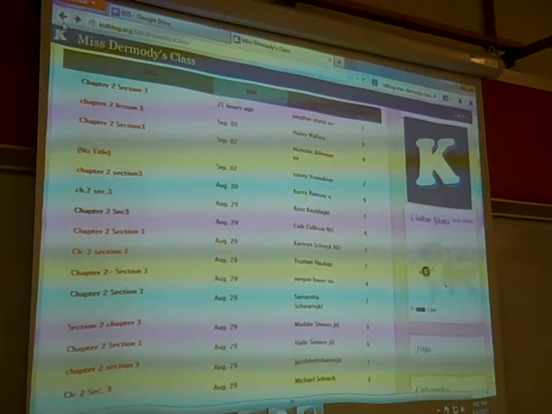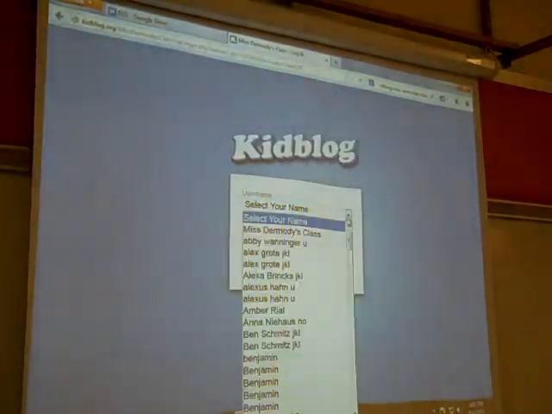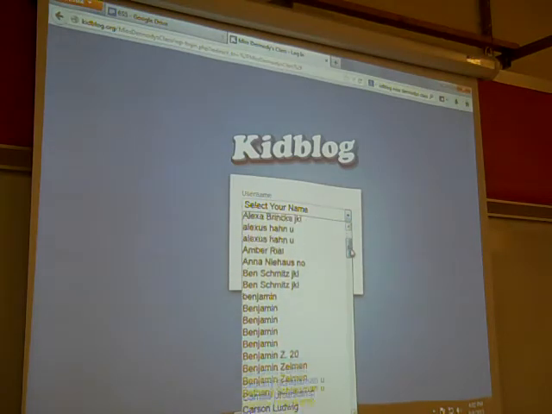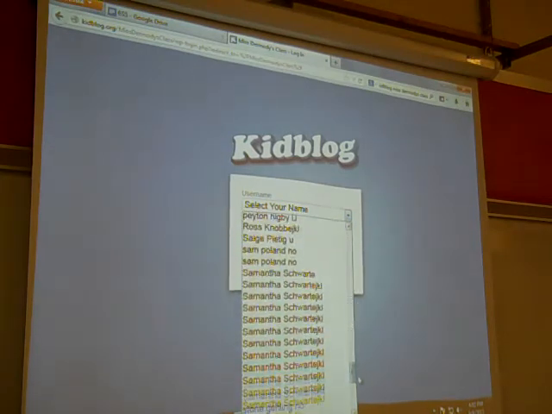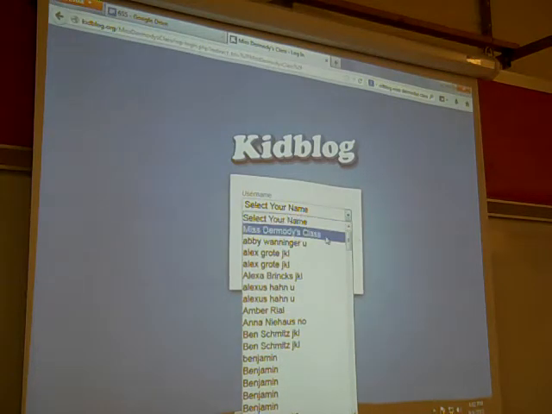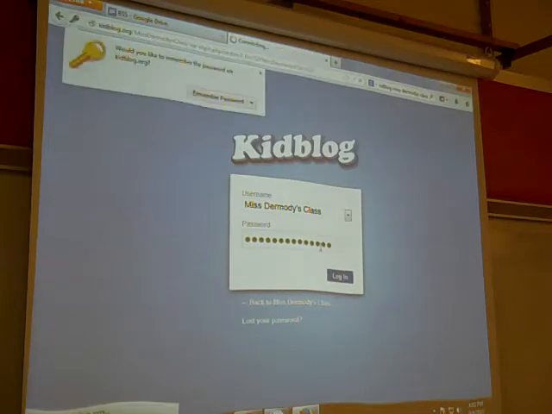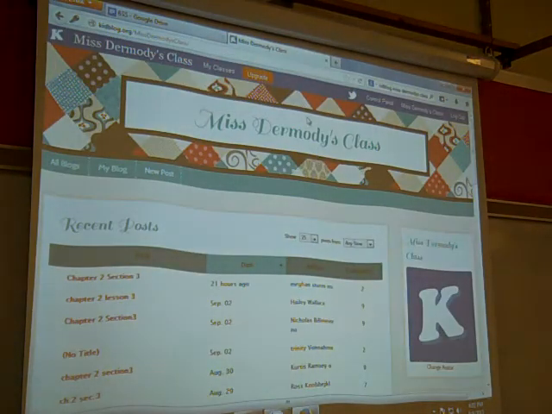So for them to log in, we go to this top button, login. And here's everyone in the social studies group. Then they just choose their name. So they're not entering in an email. It's just their name, and then they enter in their password. And then they get logged in. So that's what we do.